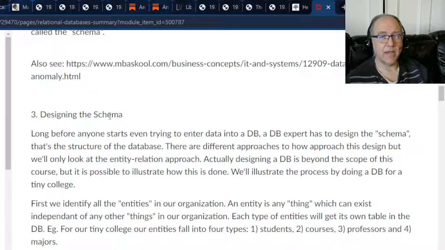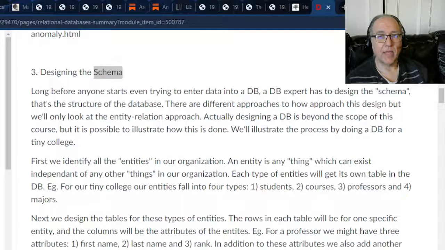Now, the entire design of the database is what's called the schema. So the schema is the way in which the tables are designed, the way in which the tables are related to one another. That entire design for how the data is organized in the database is called the schema. If you say, what do you mean by this word schema? It means the structure of the database and how the data is organized within that database. It'll become clear as we go along.